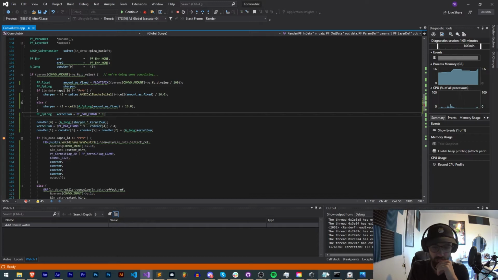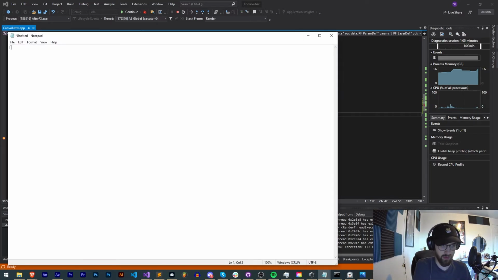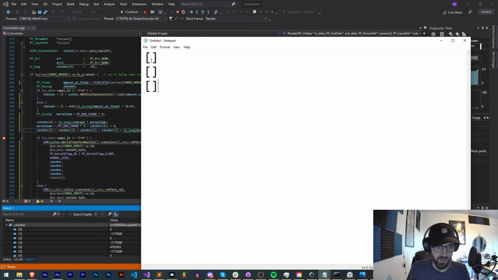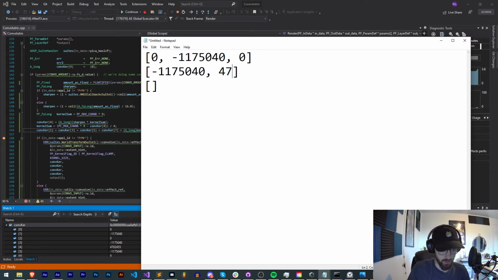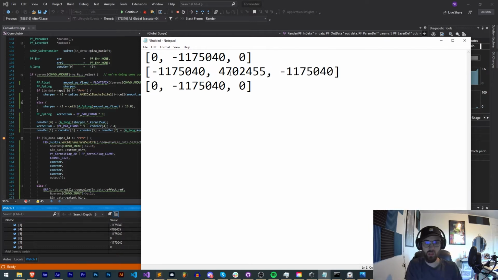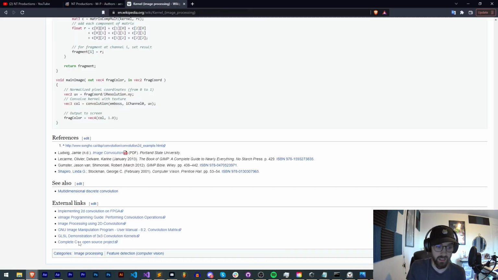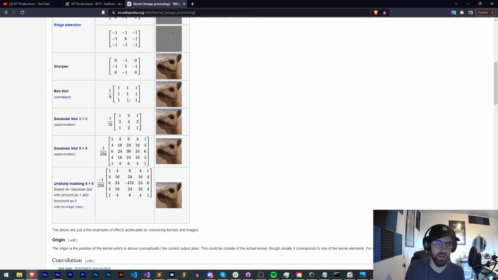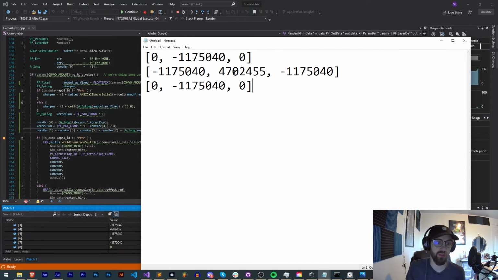And if we were to grab a notepad and do a visual of this, this is like saying 0, negative 117540, 0, and then negative 740, and 470245. So this is really how our convolution kernel is looking. A lot different than the actual examples we were looking at here. These were all values of like 1, negative 1, 0. So the first thing we're going to do is reduce this to be something more manageable.